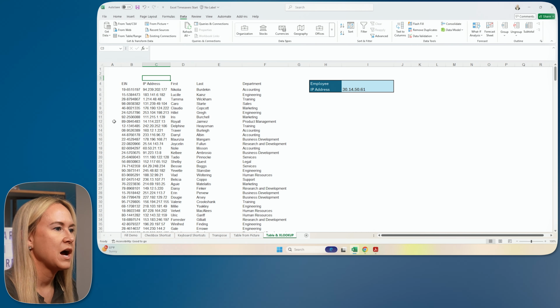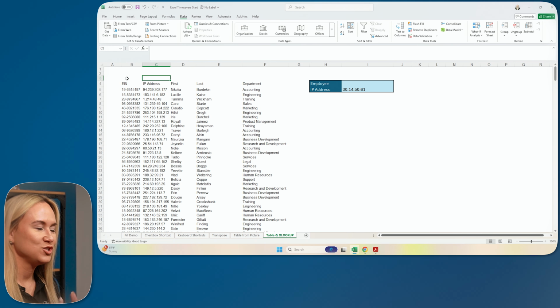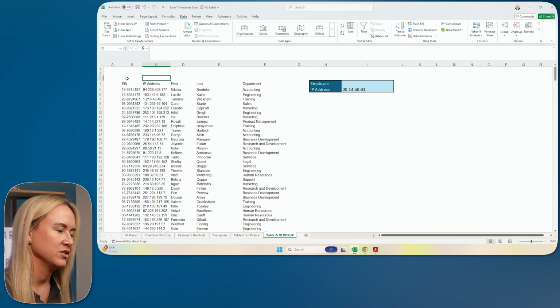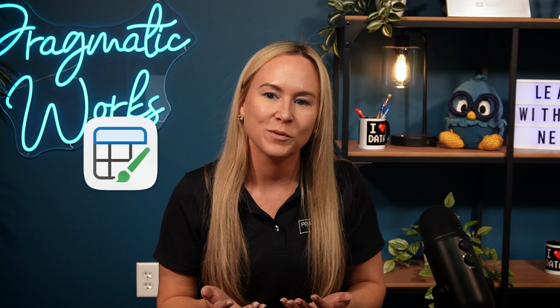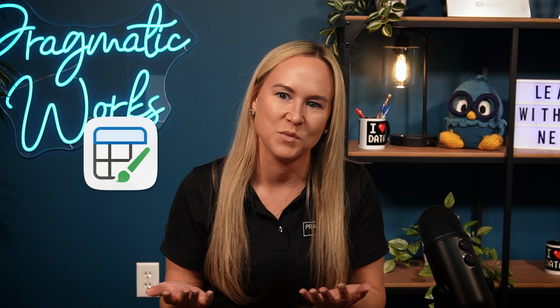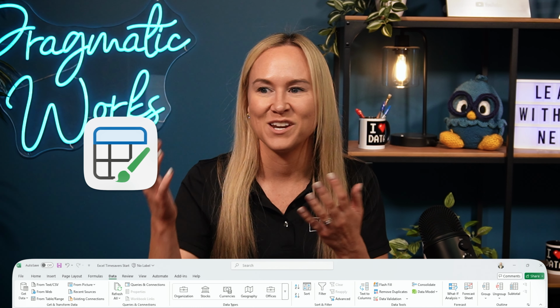So here on this tab, I'm going to show you two of my favorite time savers in Excel. First is formatting your data as a table. It may seem very simple and straightforward, and you may already be doing this, but there are a couple of things I want to point out that may help you to make sure that you are using your time most wisely and most efficiently.